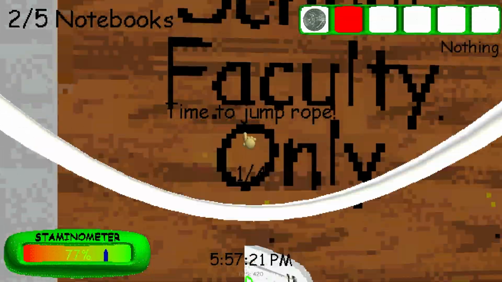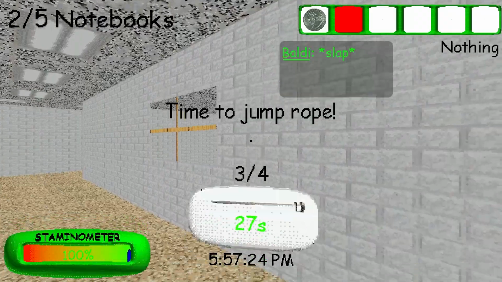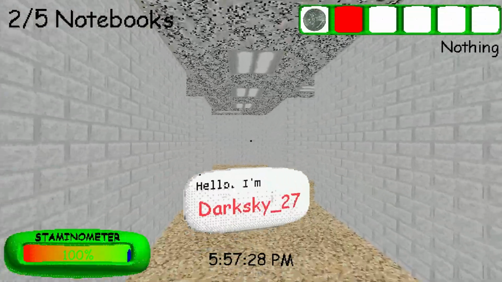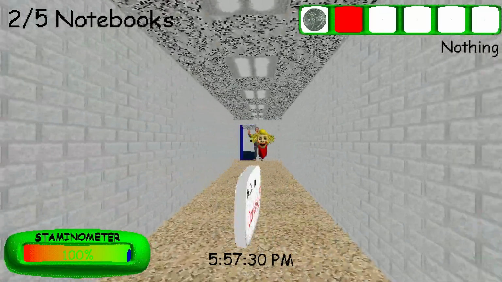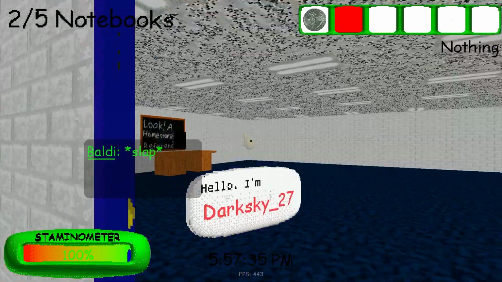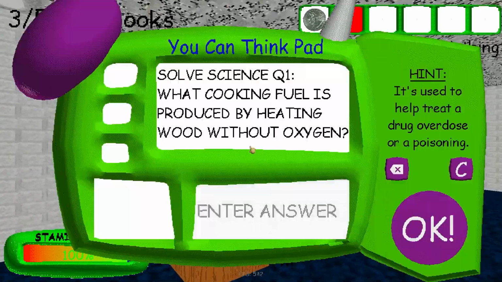Don't do that. One, whoa! Two, that is three, cool! Four, wow, look at that. Hello, I'm DarkSky. That's 27. It says my actual username too, and it shows the time of back. Okay, that is actually really cool. This is how the faculty name tag should have been.